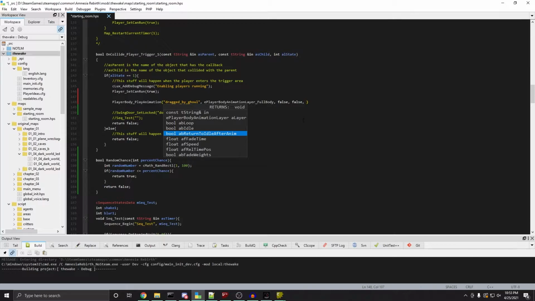Next, return to idle after animation. If you want the player to go back to their idle animation on whatever layer you're playing this on, they will return to idle on that layer. If you do want that to be the case, you hit true here. In this case, we will set this to true later in this video when I show you guys an example. But right now we're just going to set this to false because we're not going to be changing out of this state, at least for this immediate demo.